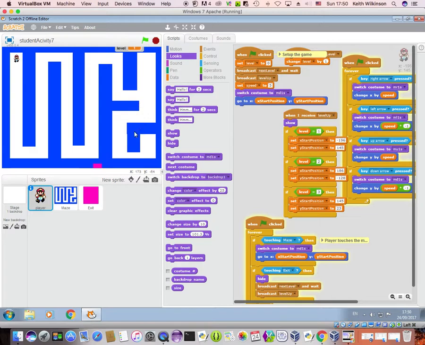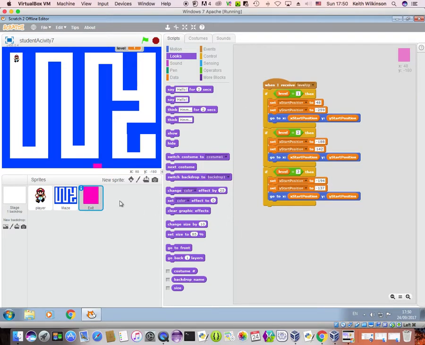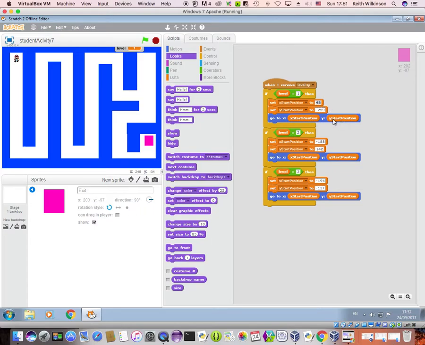green flag. For some unknown reason, my exit is going down here, so I've probably got the wrong values. So if I go to my exit sprite and take a look, I wanted it right there. I can see straight away that minus 259 is the wrong number. It should be roughly minus 97. Which one am I looking at? So it should be 203. I must have had something pressed in the wrong place. 203 and minus 97.